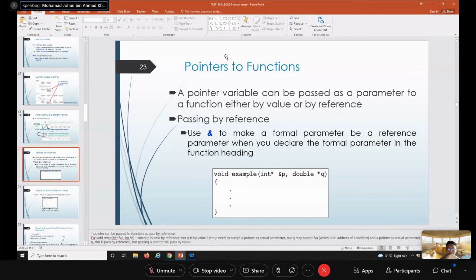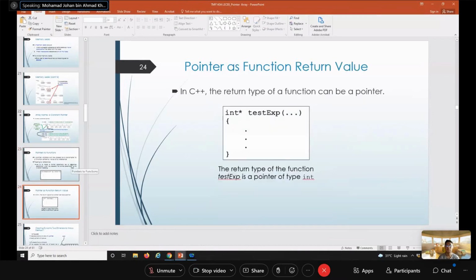So, basically, when you pass a pointer to a function, you can pass call by value or call by reference. So, this is call by reference, call by value. Call by value, you pass a copy of the data. Now, can a function return a pointer? The answer is yes. So this, at the end of this function, it returns a value of what?